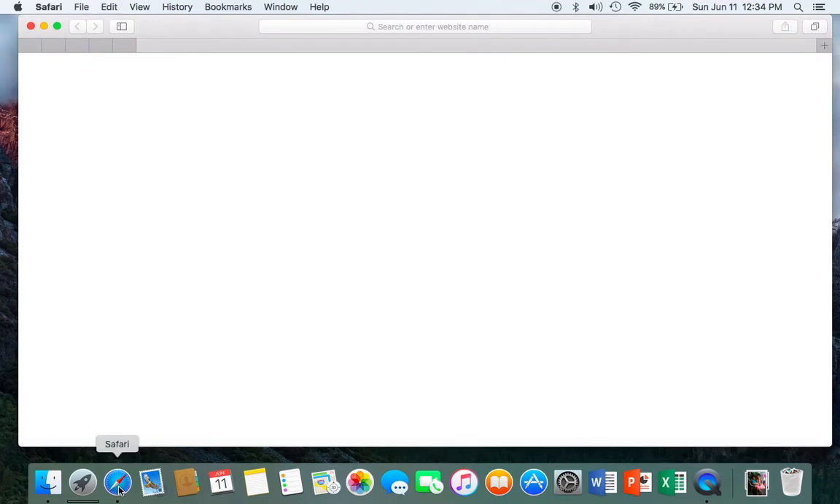And basically, this is Safari, and Safari is how you can go on the internet and search for different things. And these things can be anything from your sports, your weather, your entertainment, whatever. And this is what Safari can do. And I'll show you some things.